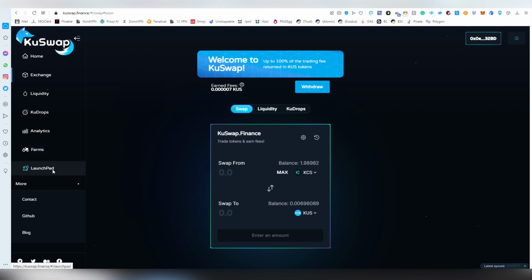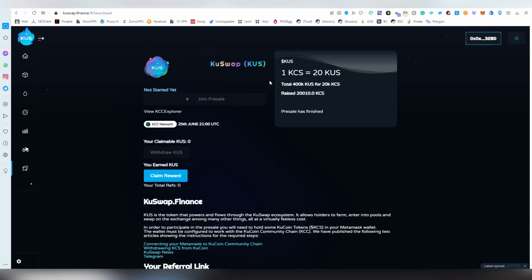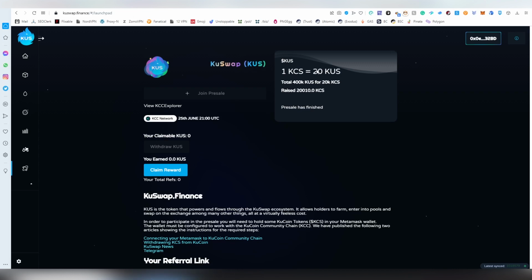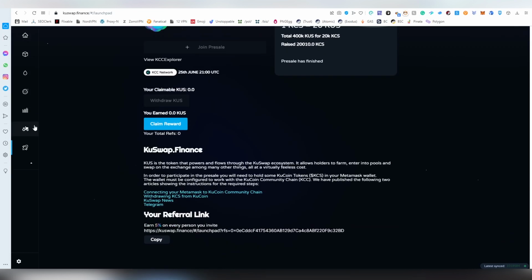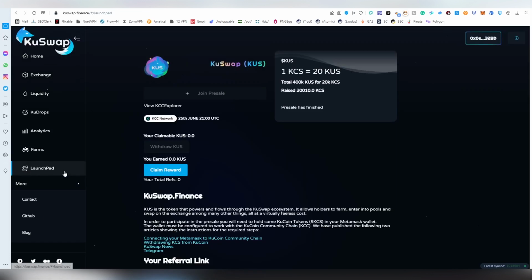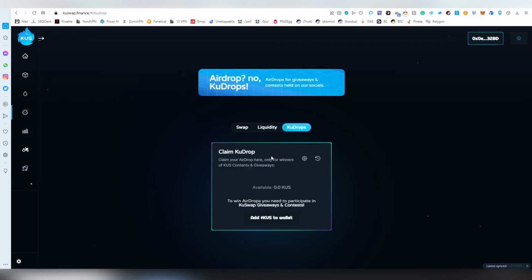There's going to be also a launch pad here, which is probably going to be using, as I expected, the KUS. And this is going to be on 25th of June. So I think this has already happened. There's also an airdrop that happened. I have no idea what were the prerequisites for this, giveaways and contests that were taking place.